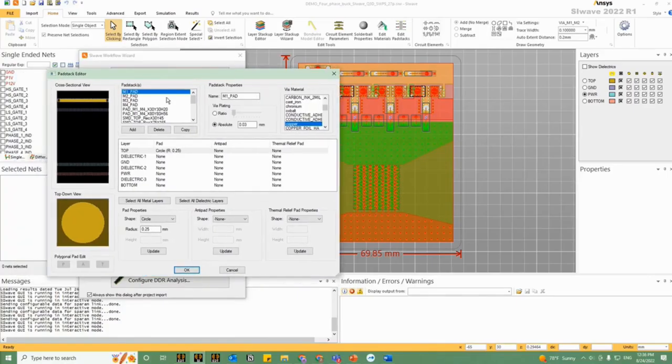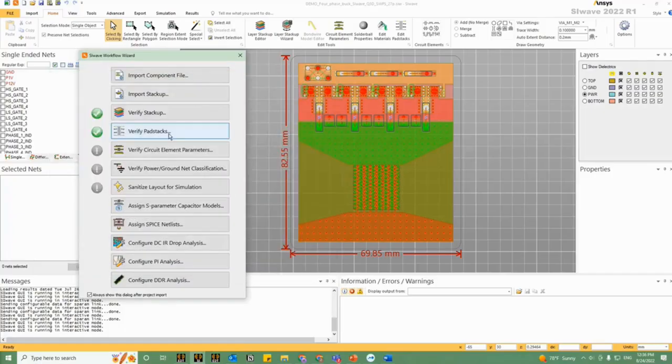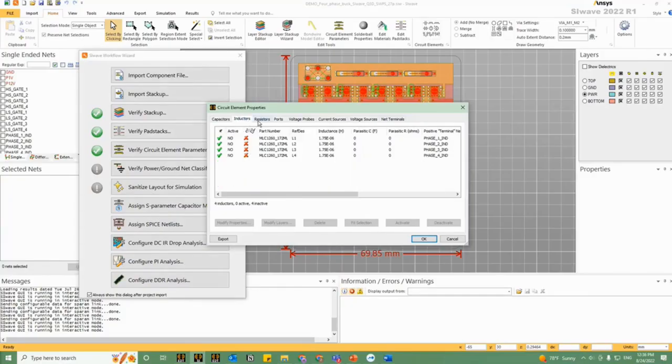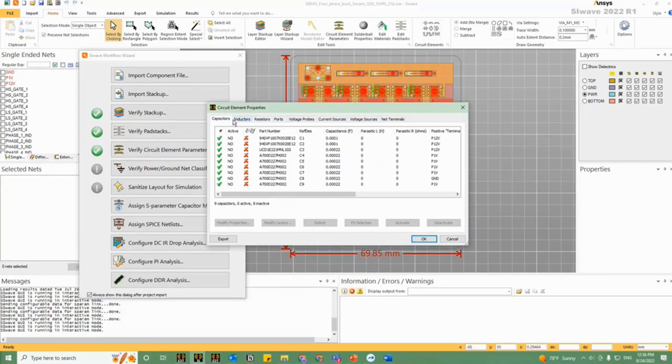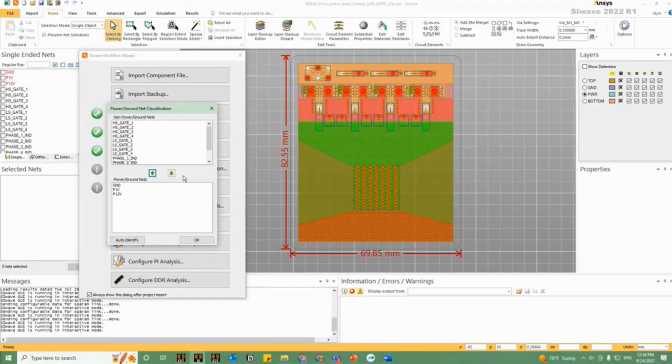Okay, so next is verifying the pad stack. Here it allows you to verify the vias if you have any. You can pick and choose your via properties, and then you can modify them here. The next one is verify the circuit elements. Along with your PCB, you will import all the capacitors, inductors, and resistors if there are any. So here you can go ahead and import those. The next one is verify the ground and power nets. Here it can do auto identify, so you will bring in all the power and ground nets in here.